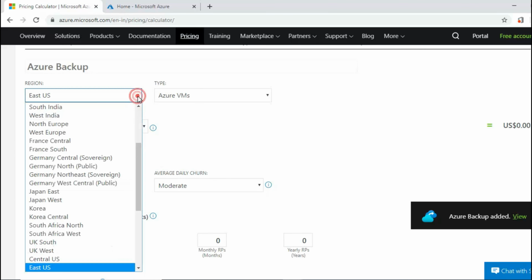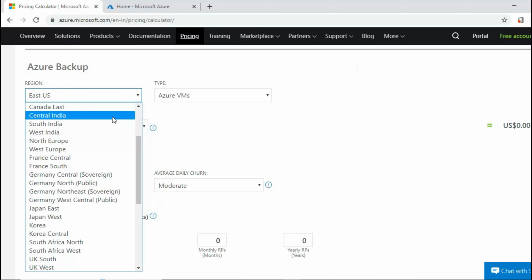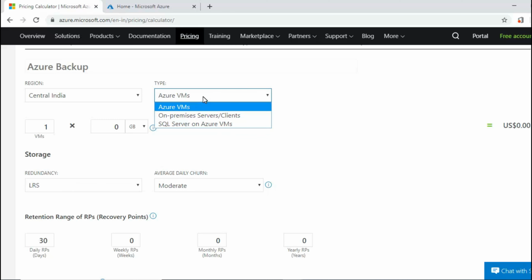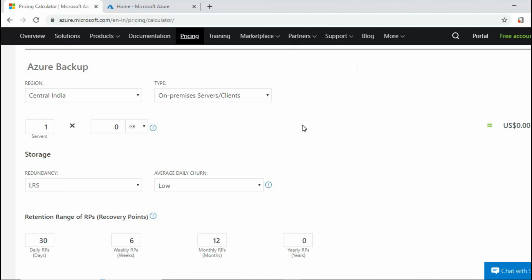I'm trying to select Central India for this demonstration. You can choose any region that you are interested in and that you are planning to take backup to, and choose whether you are trying to take the backup from Azure VMs or on-premise servers or clients or SQL Server on Azure VMs. For now I am taking the on-premise servers or clients.